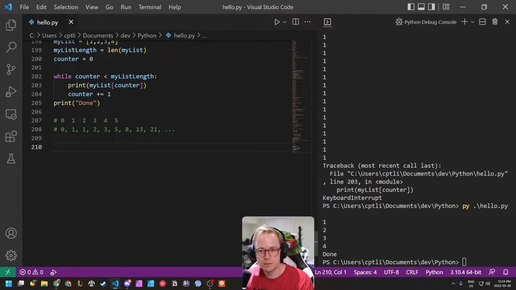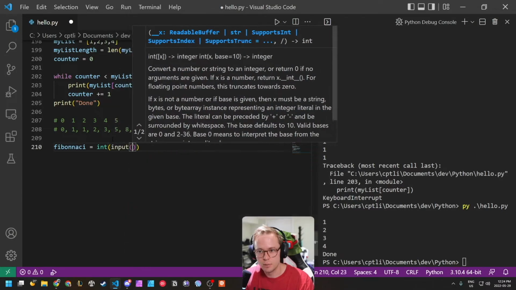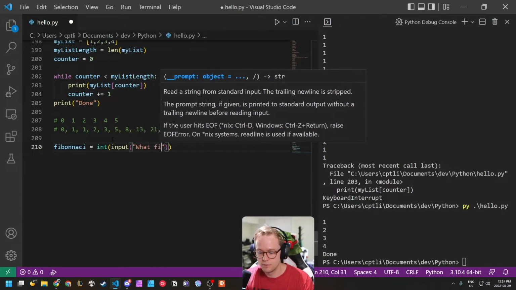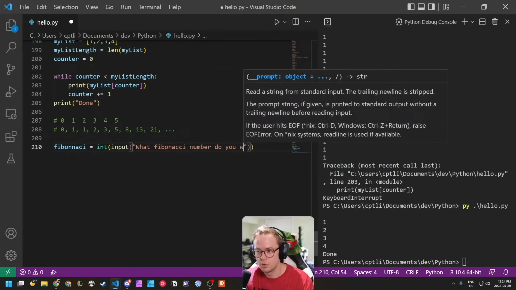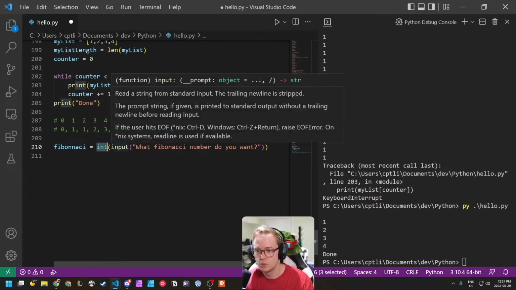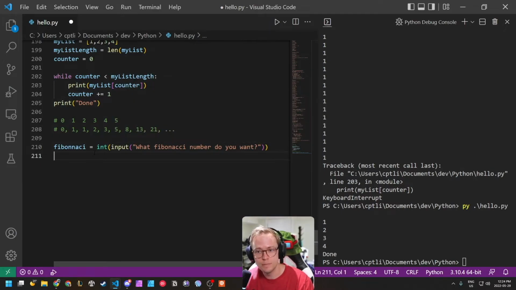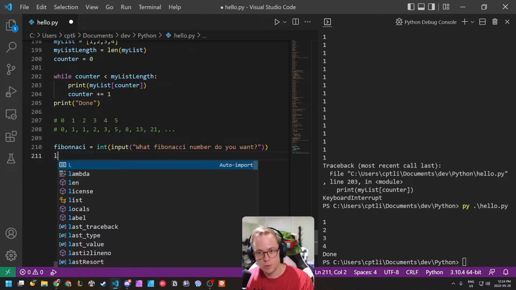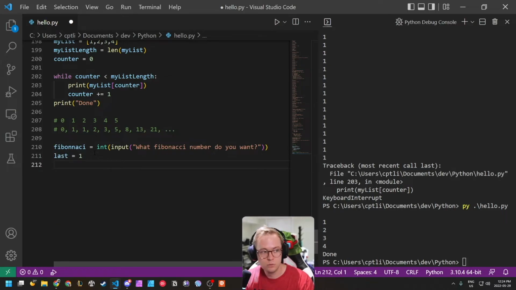So let's first use our input example to get some input from the user, or from us. We're going to type Fibonacci, and we're going to give it an input of "What Fibonacci number do you want?" And this is going to convert the input that the user enters into an integer so that it's a number we can use. Then we're going to need a few things here. We're going to need the last value to be 1, the current value to be 1, and the counter, which we're going to set to 2.